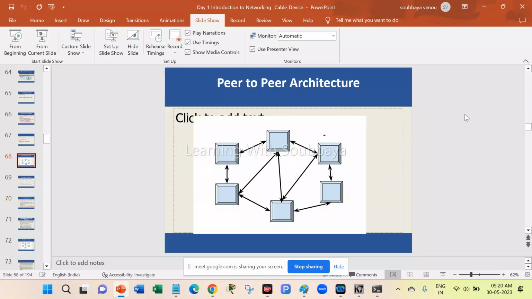All the devices have their own resources. They can transfer a file from one device to another, and they can retrieve files. There is no control from anyone. They can have their own username and password and log in. There is no control here; any one device can communicate with any other device.